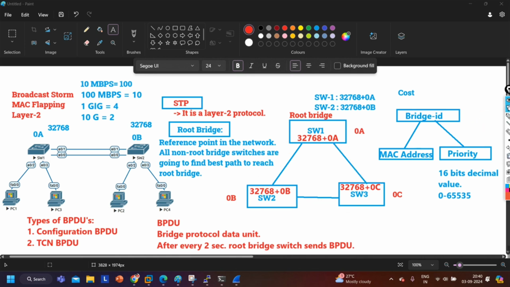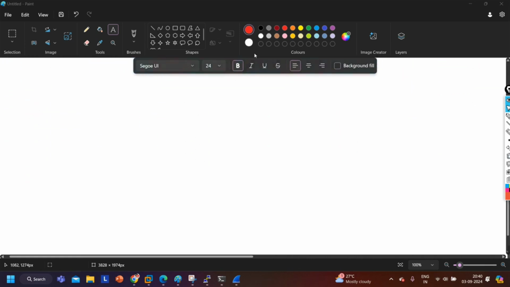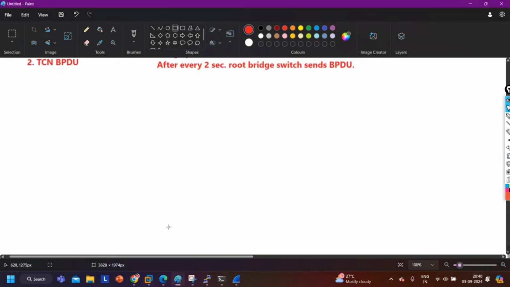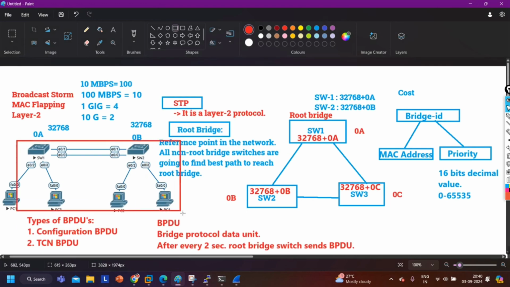Now guys, I have another scenario like this. Yes, in this scenario, switch 1 is the root bridge. So switch 1 is going to forward BPDU from this port also, and BPDU from this port also. Now tell me how switch 2 is going to elect best path. Which link is the best link to reach root bridge? So if cost will tie, in this scenario, what will happen, guys? On both ports, cost is same, 100, 100.